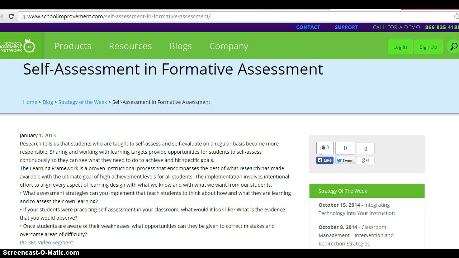And if you look at this website here, it says self-assessment, informative assessment. And it says research tells us that students who are taught to self-assess and self-evaluate on a regular basis become more responsible. Sharing and working with learning targets provide opportunities for students to self-assess continuously so they can see what they need to do to achieve and hit specific goals. So this is a really important form of formative assessment, not only for me as the teacher, but also for the students to make them more responsible. And I can see how they are feeling, whether they're feeling comfortable or not with the subject matter and whether we're achieving the objective.